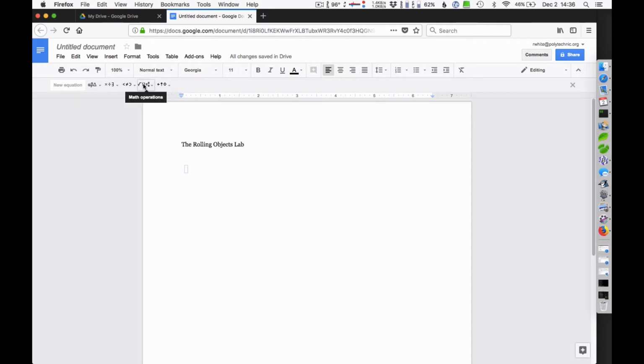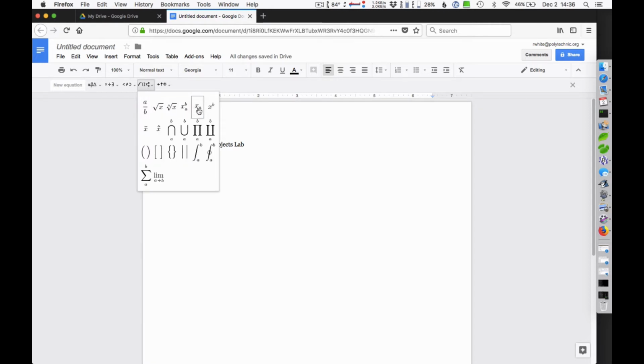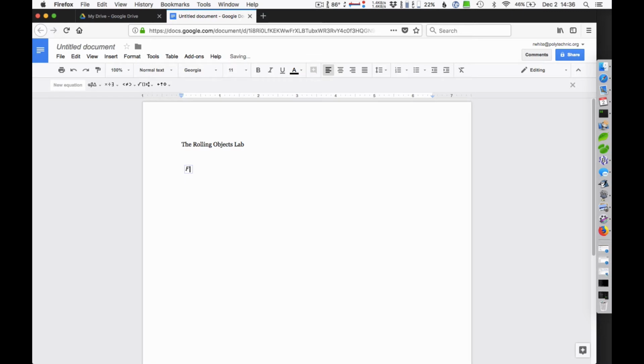If you want to do the whole superscript subscript thing, I'm going to click on math operations here, and you can see that I've got superscripts and subscripts listed here. So I'm going to click on that, and it's going to allow me to type F. I hit the enter key and it'll drop down to that subscript, net, and then I hit the enter key again and it comes right back up and allows me to type the rest of the equation. So that's kind of cool. And then when you hit enter, that's the end of the equation.